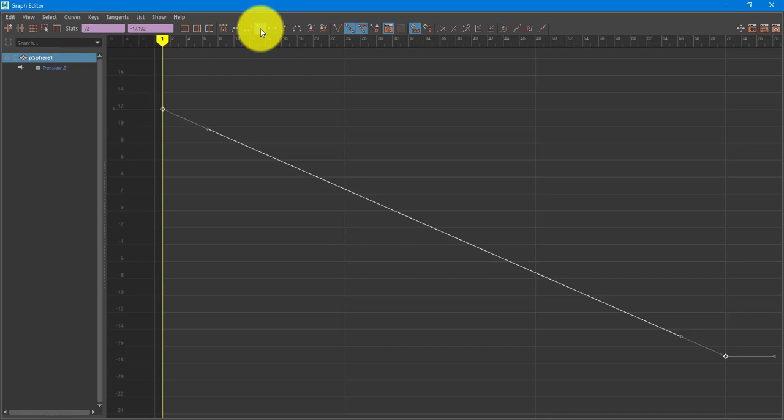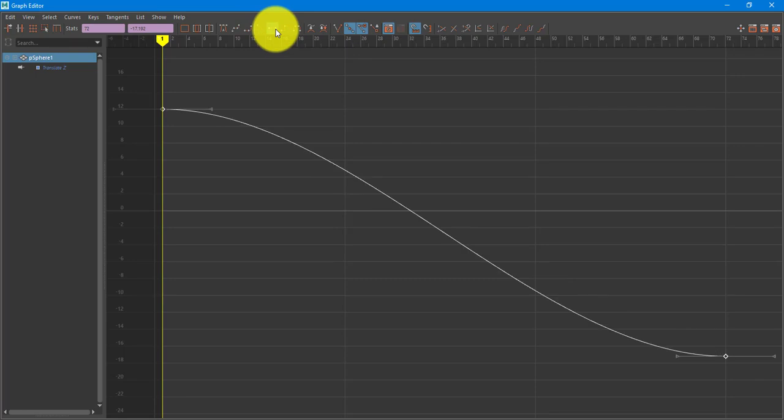Does anyone know any objects that move at the same exact speed the entire time? Right. Most objects don't do that. Okay. Most objects have some kind of ramping up, some kind of slowing down. Right. So I'm going to switch this back to flat tangents, which gives me this.